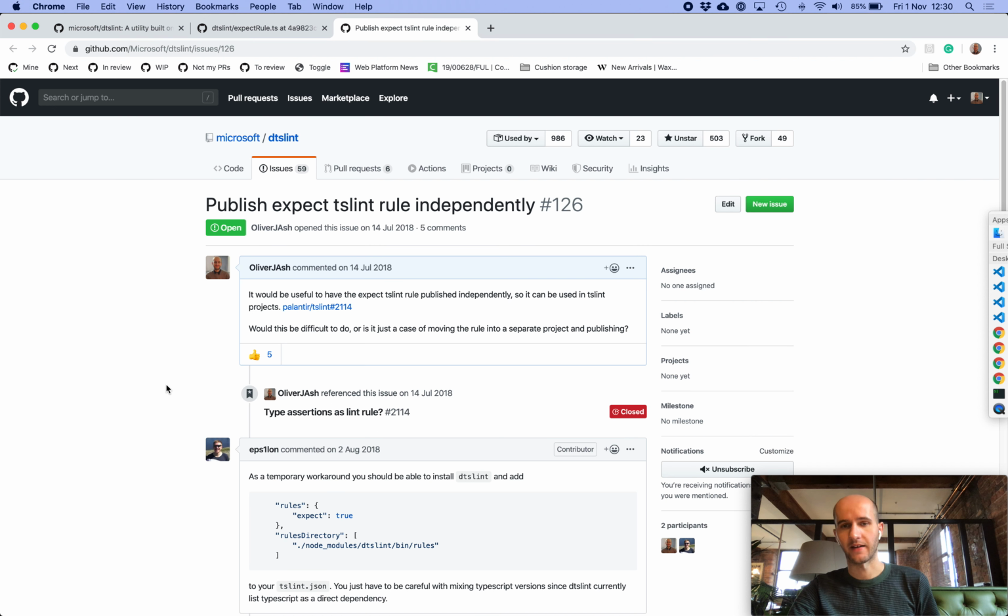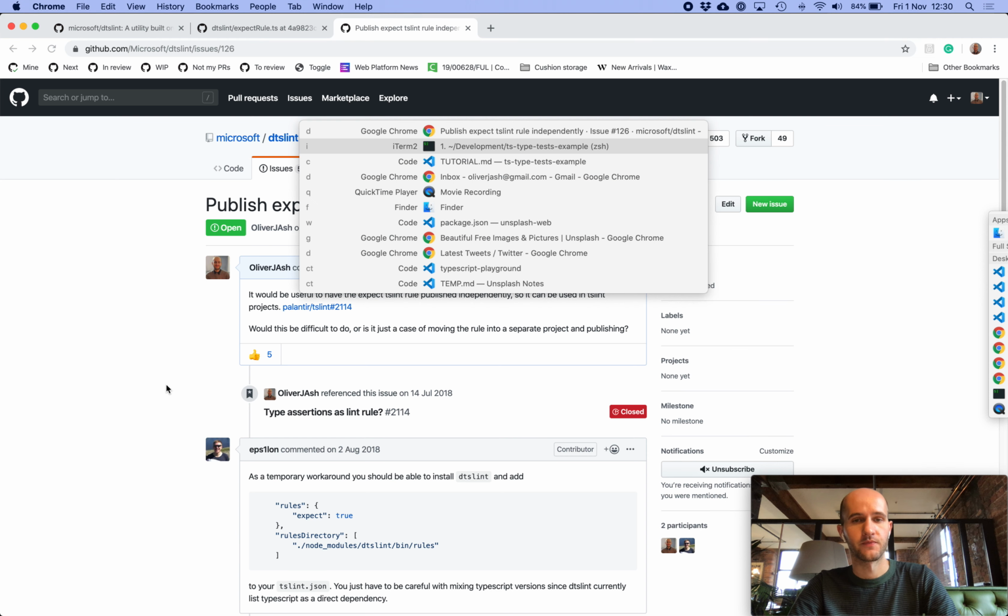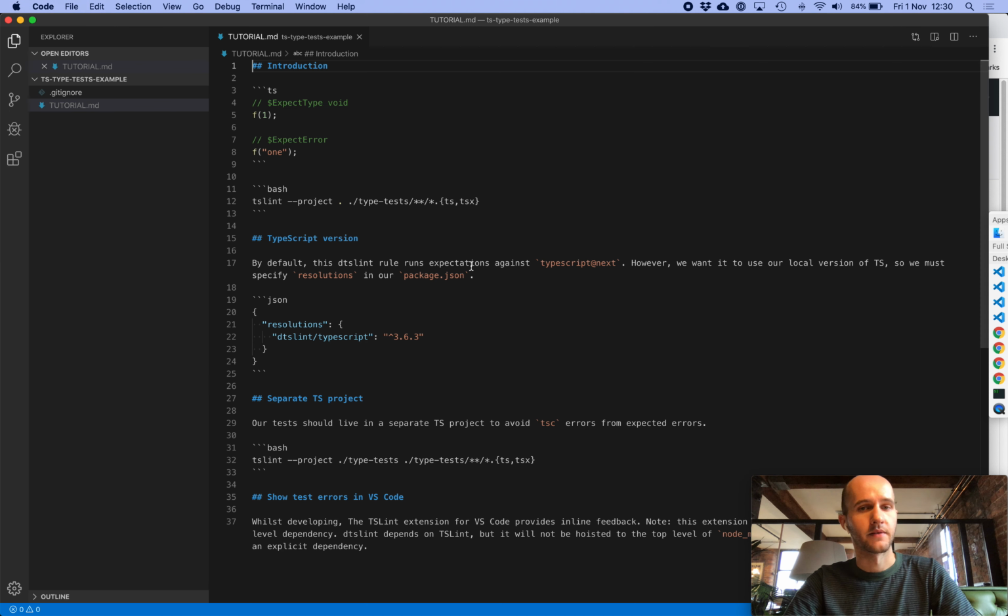We have requested that they publish this independently so that we can more easily use it. But in the interim, I wanted to explore how we could use it. So that's what I'm going to demonstrate. There are a few caveats. So if you want to get this set up, then hopefully this will be useful. Okay, so we've already seen this is what the syntax looks like for writing your tests.